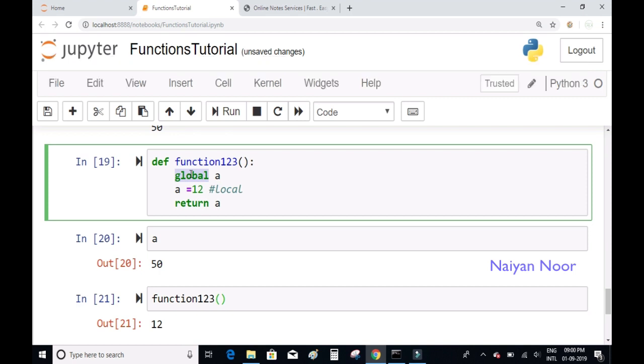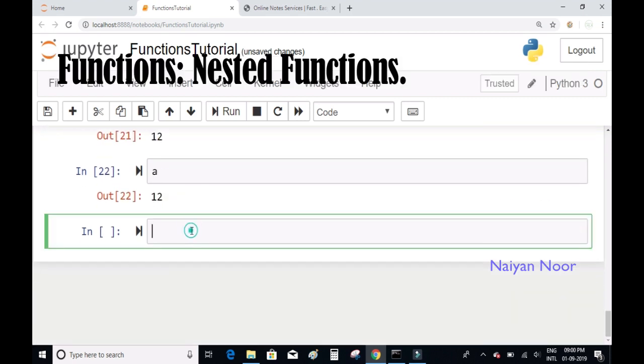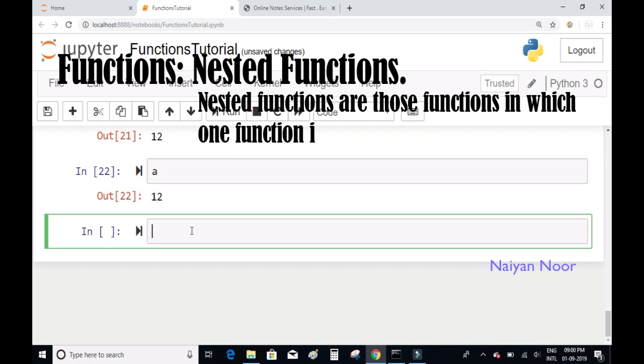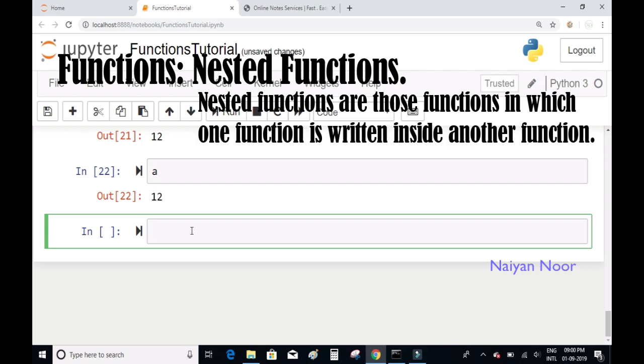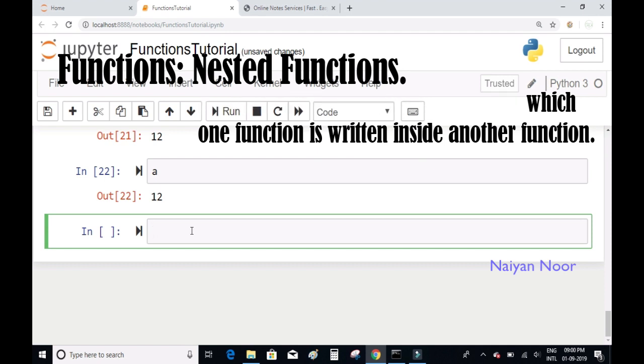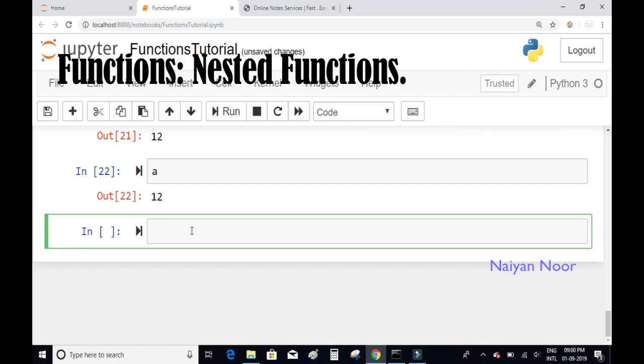Okay, now let's talk about nested functions in Python. So what are nested functions? Nested functions are those functions in which one function is written inside another function. So let's see an example. I'm creating a timer function using nested functions here.